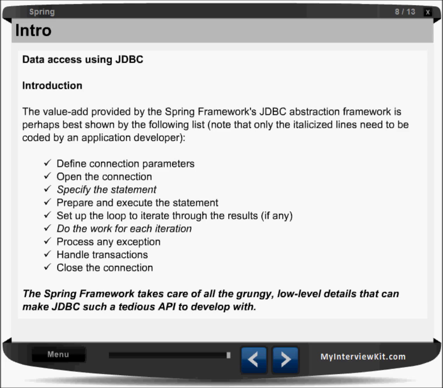Generally we perform these steps once we do the work with JDBC, right? I think everyone agrees with this, that we always perform these steps once we try with JDBC, but sometimes we don't do some of the work. But the Spring Framework takes care of all the grungy low-level details that can make JDBC such a tedious API to develop with.